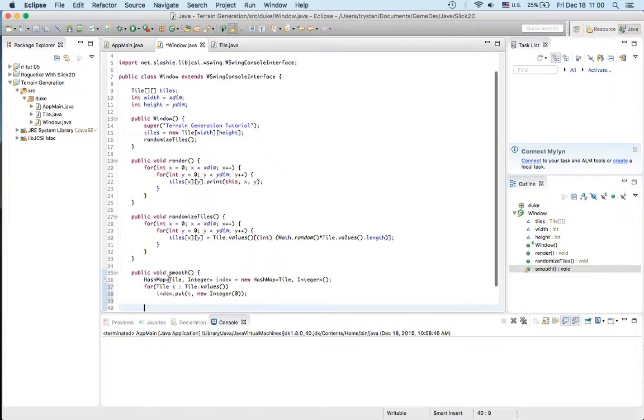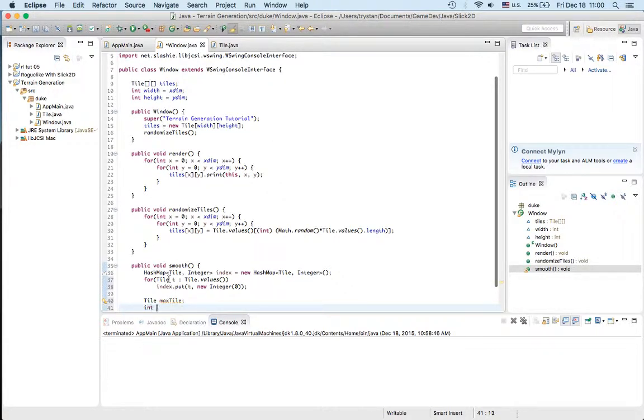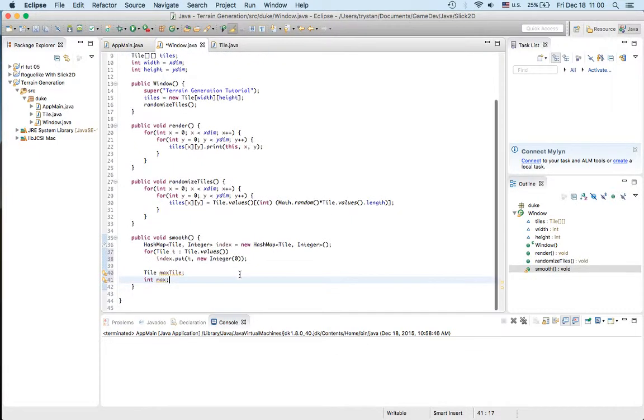So now we're going to want to do something like this. Tile max tile, int most, and max, sorry. Okay, I just like declaring my variables before we start iterating, which is what we're going to do here. So we're going to iterate over all the tiles.